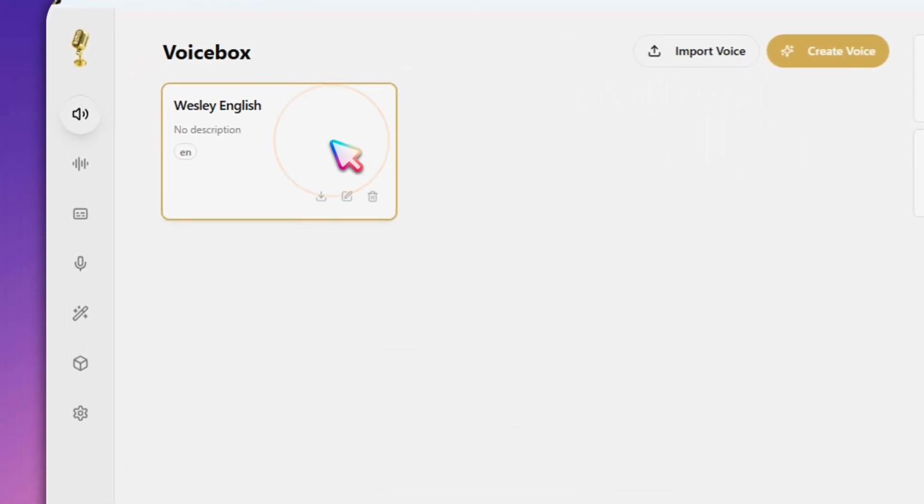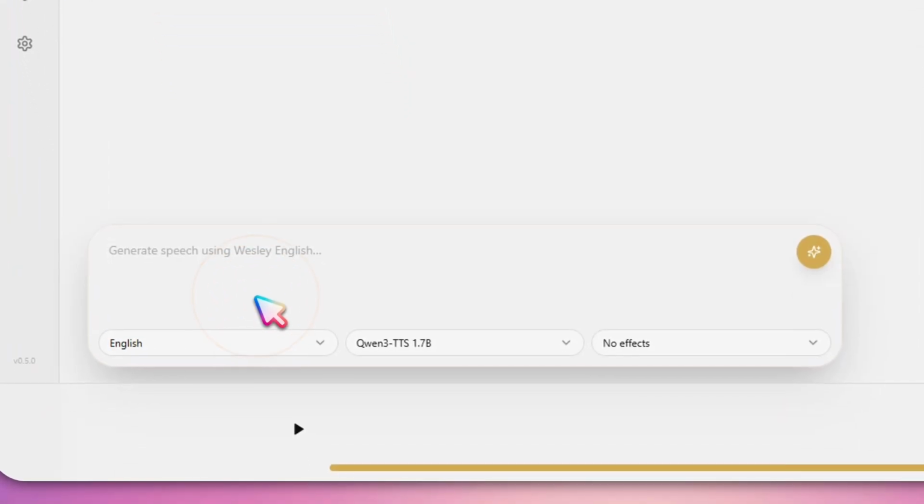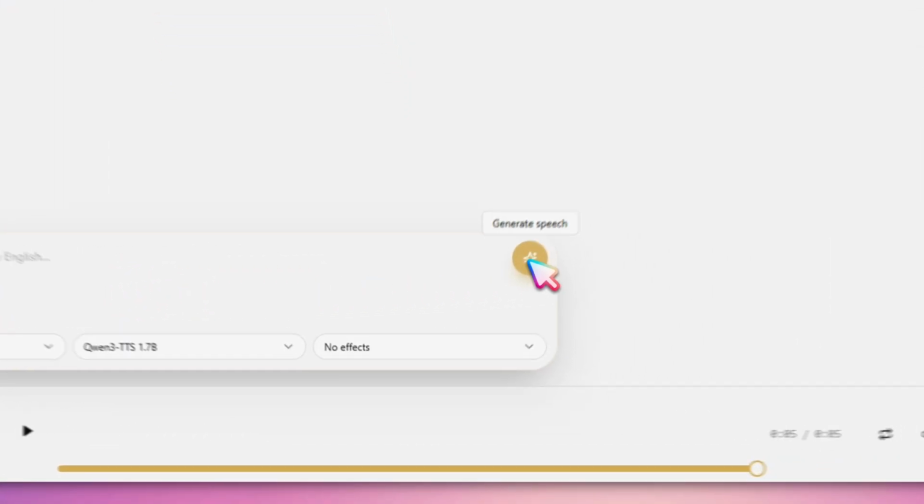Just click the voice profile you just created, type what you want to say, and hit Generate Speech button.